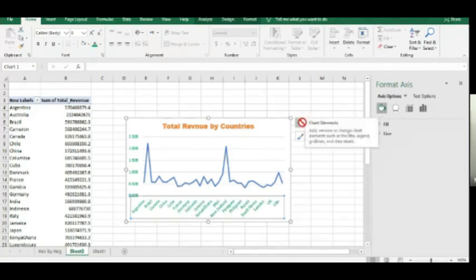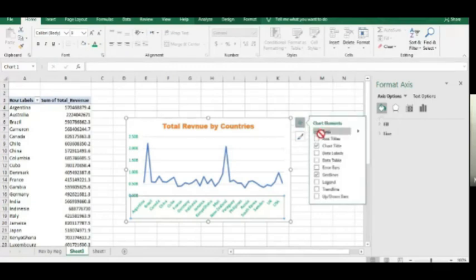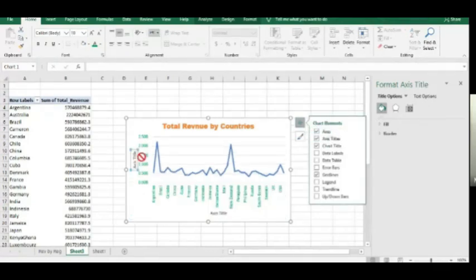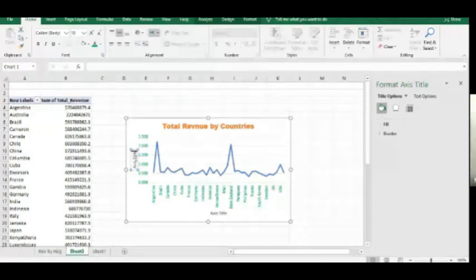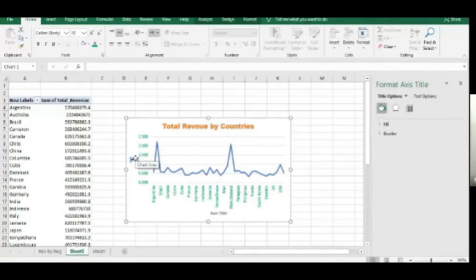We can add the axis title. Click on axis title and you type revenue, and type the axis title of the x-axis. We call this countries.